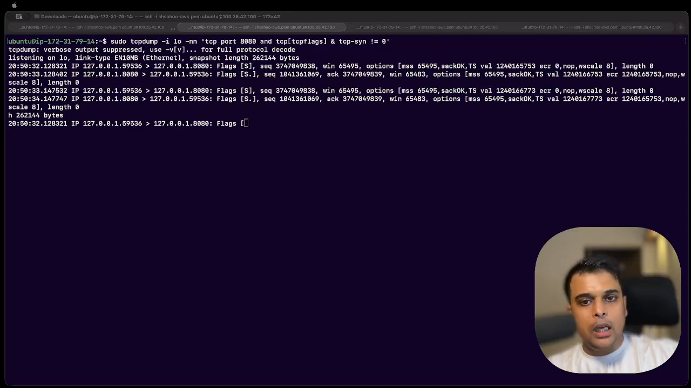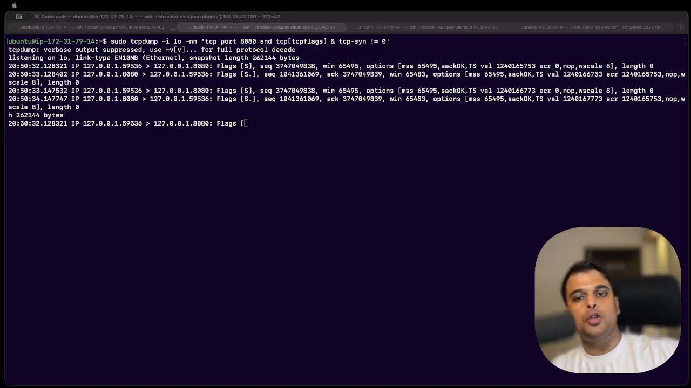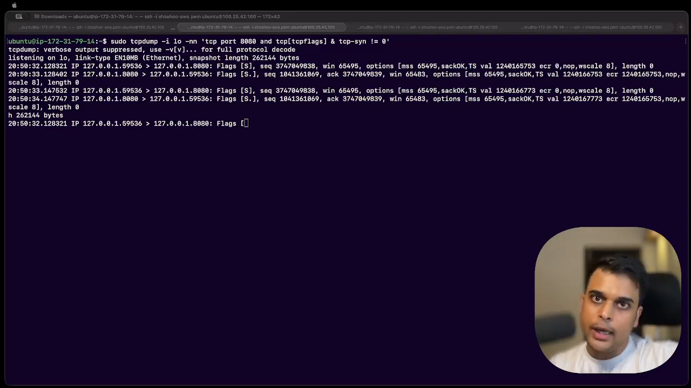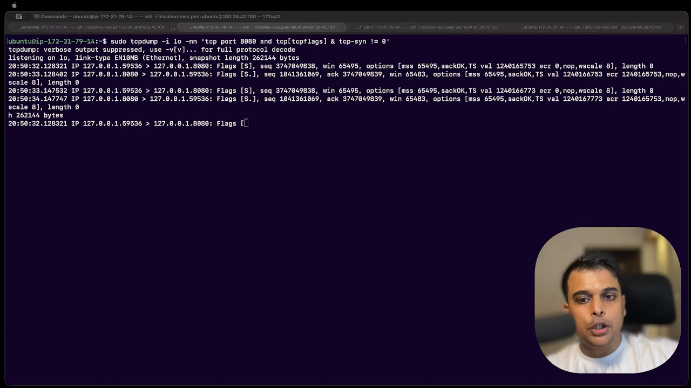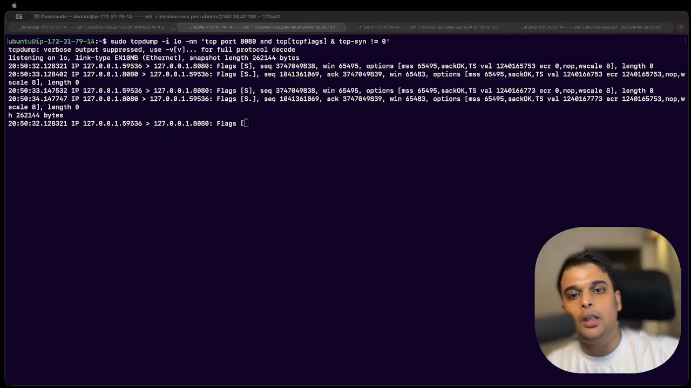So ping will tell you whether a host is reachable or not, but it will not tell you whether your application is accepting any connections. Traceroute will show you the path the packets are taking, but it will not show you whether a connection was actually established. Dig will show you whether your DNS is working, but it will not show you whether your service is reachable over TCP, right? So these are very useful tools.